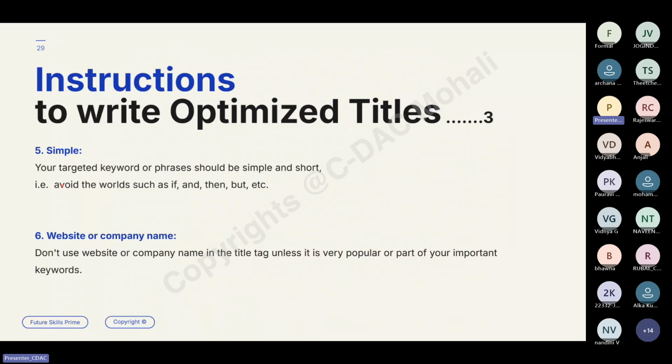Next is simplicity. Your targeted keywords or phrases should be simple and short, and you should always keep the title keywords simple and short. So avoid words such as if, and, then, but, etc. Never use such types of words in your titles.